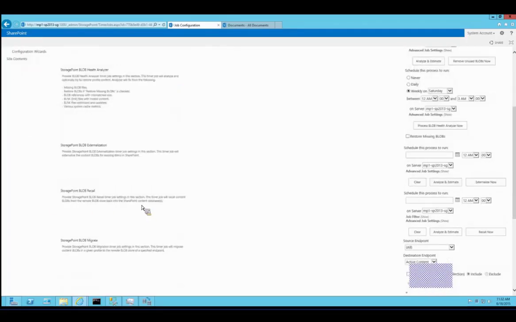All right. Now, some of the key, more one-time only jobs. Blob externalization is there to externalize existing blobs that are in the content database. Pretty straightforward, right? It's more of a one-time only job because you don't need to keep running it. Externalization automatically happens as you upload content based on your filtering rules and as you archive content based on your archiving rules.